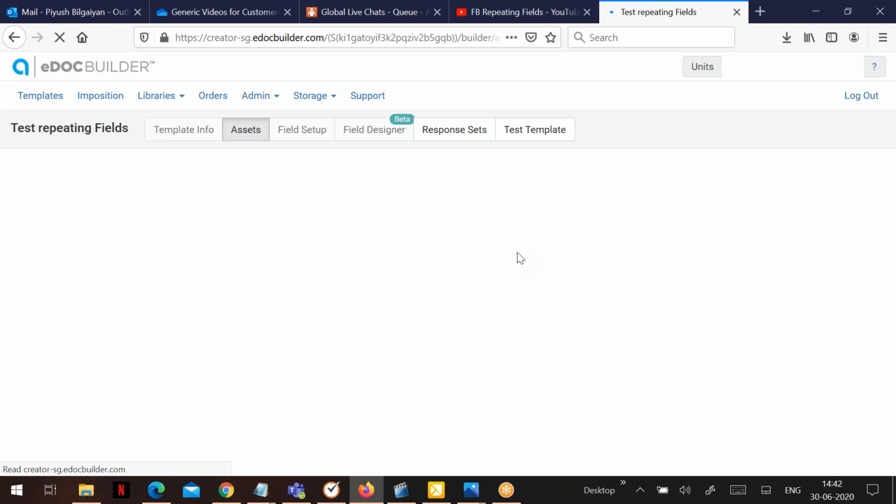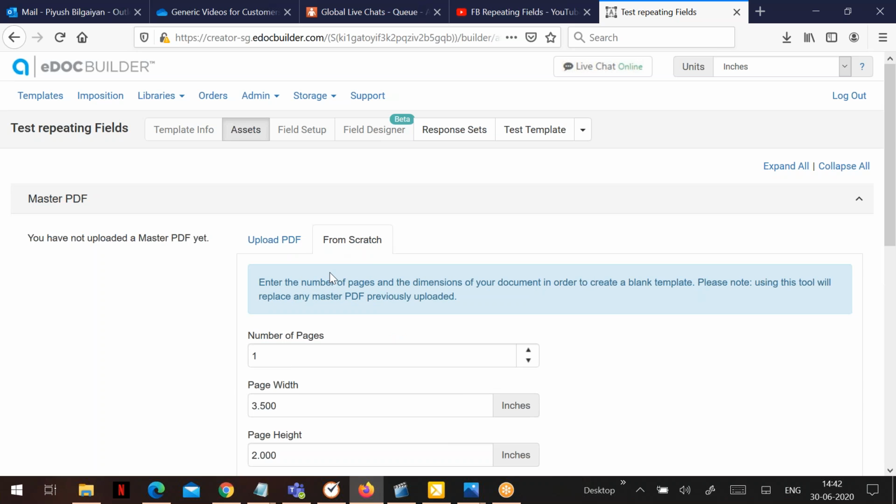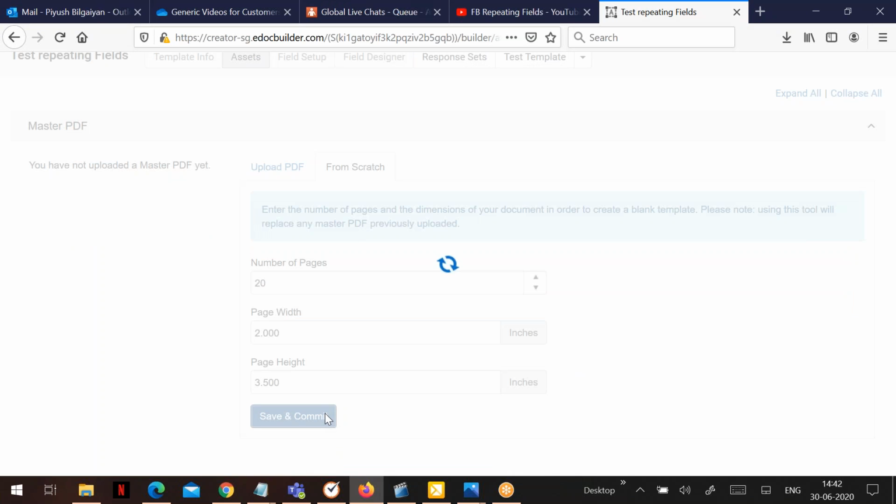In this lesson, we are going to create this template using Field Designer, so we will use from scratch. A very good example would be a deck of cards or playing cards, which has at least 52 pages. Now in this case, since we are using a test template, I'm going to create a template with 20 pages. Give it the width and height. Save and commit.